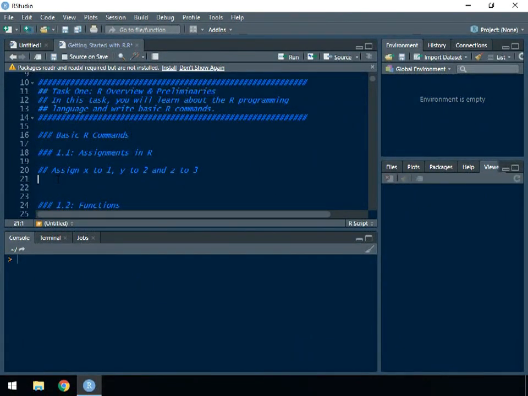Okay, welcome back. In this task, we'll start exploring the R programming language by writing basic R commands. So the first thing we want to see is variable assignment. Assignments generally are just lines of code that are used to store values, all right? And once you do that in R, it stores in the environment. So if I store a value in a variable, you'll see it come up in the environment. Currently, the environment is empty.